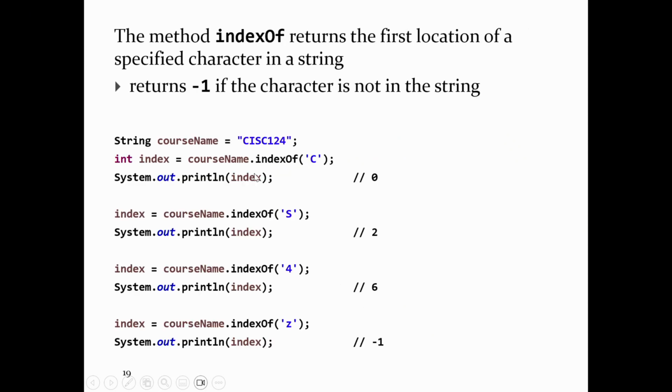Okay, so the last method, and then we'll call it quits for the day. There's the method indexOf. So indexOf is another search method. IndexOf lets you search a string for a specified character. This is why contains doesn't search for a character. It's because there's a different method that searches for a character. That's indexOf. IndexOf returns the index of the first instance of a character in a string. If the character is not in the string, it returns -1.